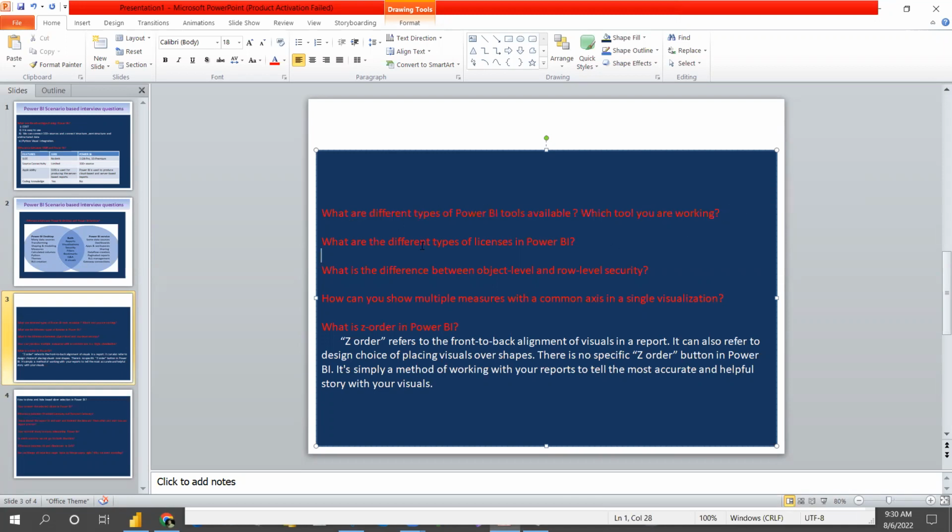And what are the different types of licenses we have in Power BI? I have explained this very clearly, and I will add that video link in the description below so that you can go through it. Basically, we have three types of licenses: Free, Pro, and Premium. What are the benefits and what are the differences, I explained very clearly, so you can watch that video and be very clear.